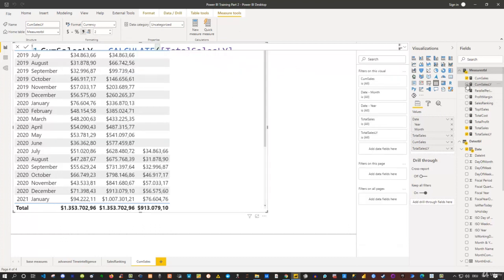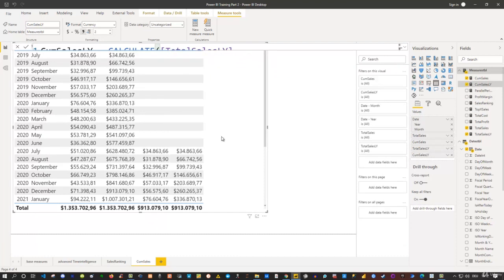So I click on the cumulative sales here, tick it, and now we can see we got exactly what we wanted. So starting with 34,000 and so on, then we got 66, then 99, and so on. Exactly the numbers we can see up there, right? 34, 66, 99, 146. So exactly what we expected. So that works fine. So far, so good.